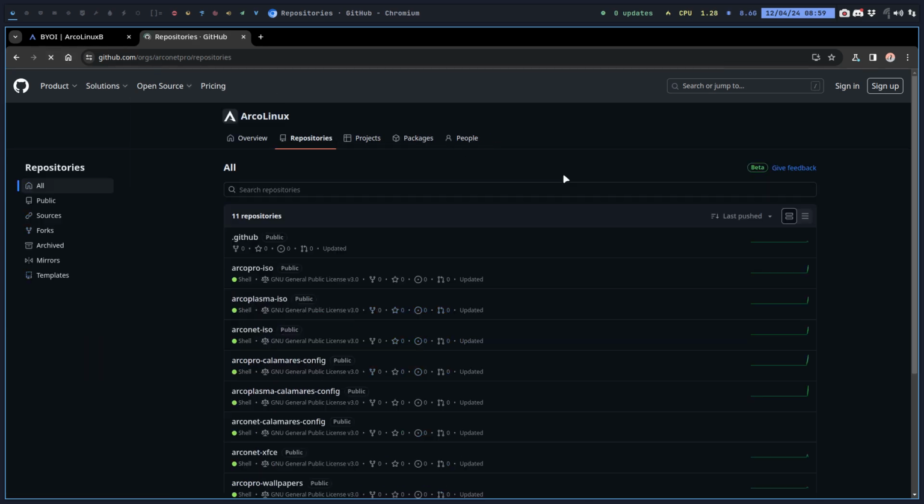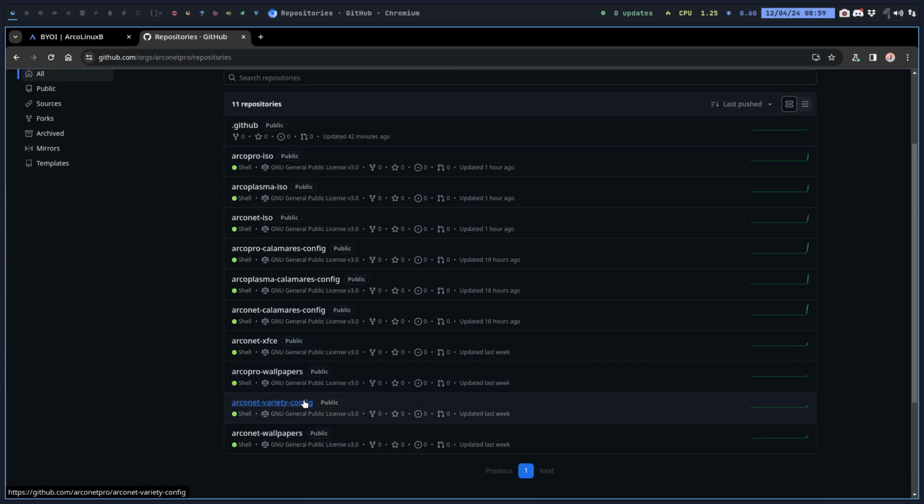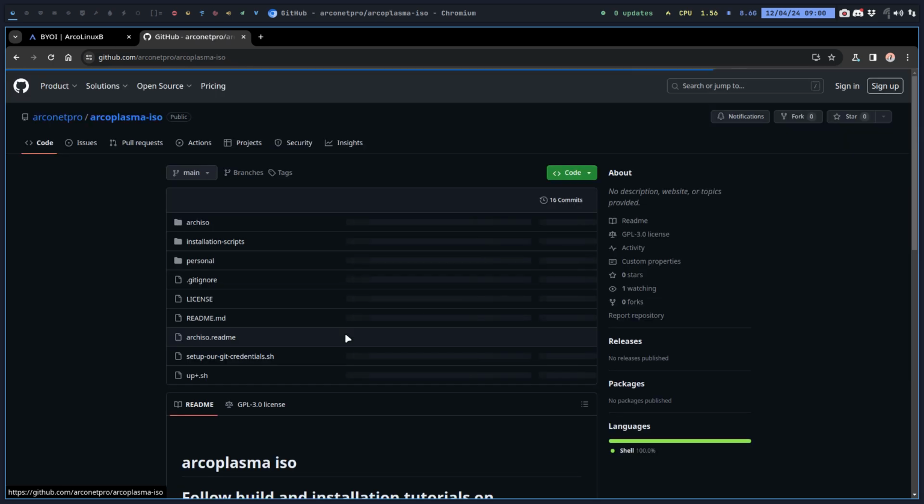Now the repositories, this is all, right? 11. And we shouldn't count the wallpapers or variety or XFCE. From here, we have 3 configurations for Calamares and 3 ISOs, and that's just the welcome. So basically, with this amount of packages, GitHub projects, we can build an ISO. No, 3 ISOs. So let's grab this one, ArcoPlasma ISO.